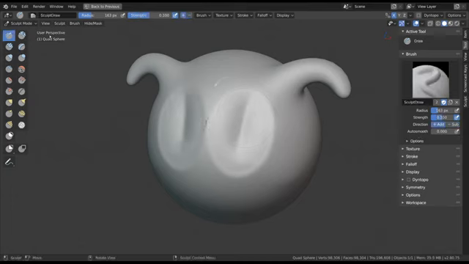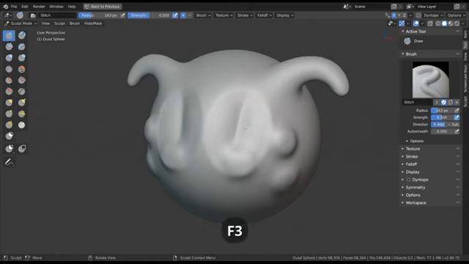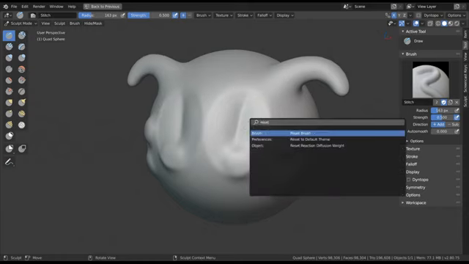You can change the available brush settings freely at any point, and their settings will be saved to the brush you are currently using. If you want to reset the brush to the default settings at any point, you can do it in Brush and clicking on Reset Brush. Or alternatively, you can also press F3 and search for Reset Brush.